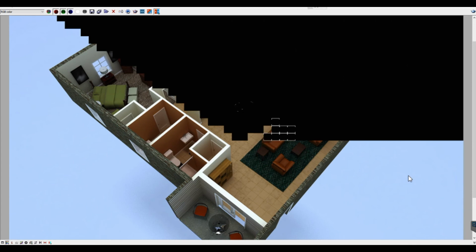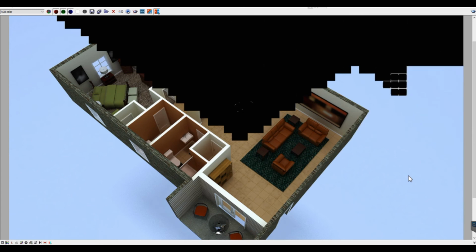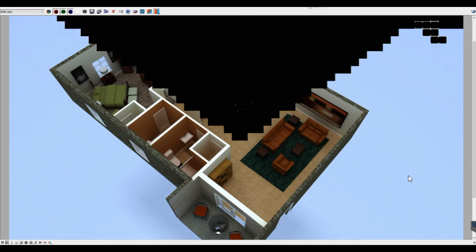Remember, this started out just as the 2D drawing. There's still a lot more that we could do to this, but really just for the sake of doing a tutorial, doing kind of a work along video, I think that this is plenty.